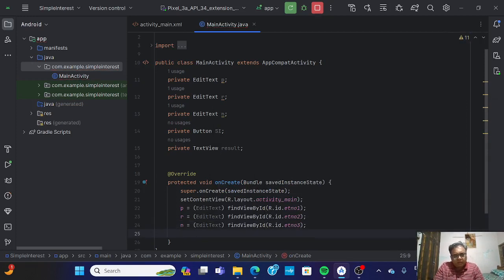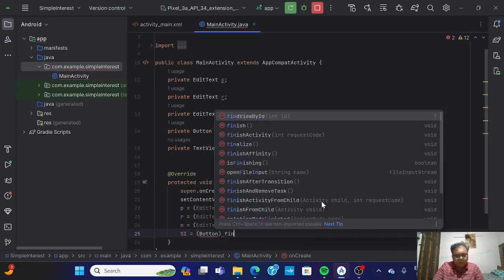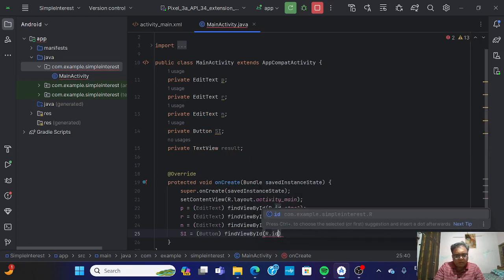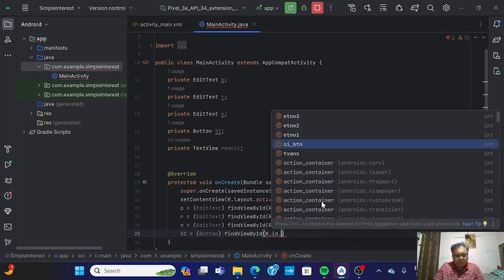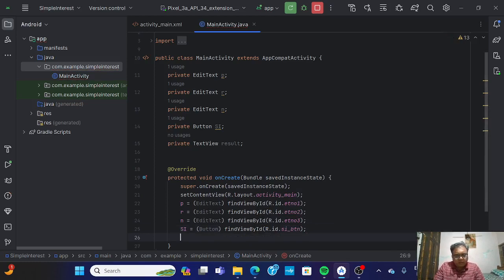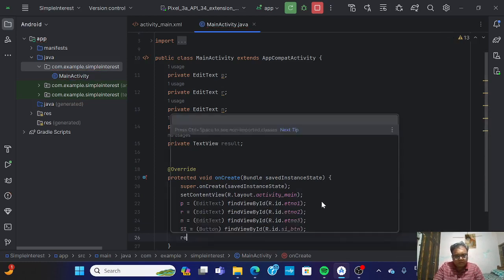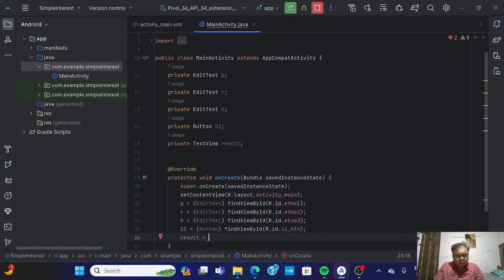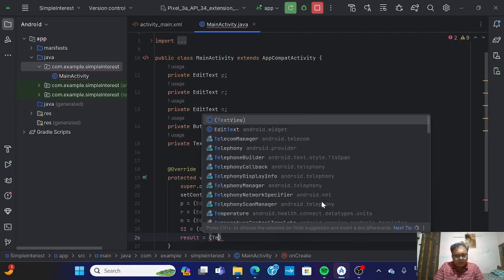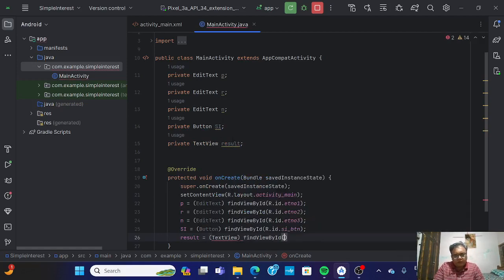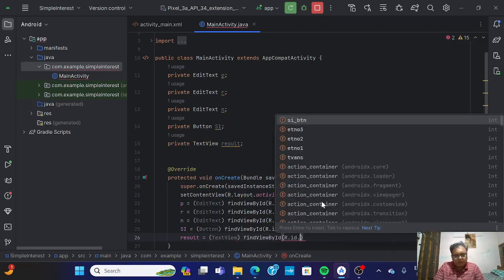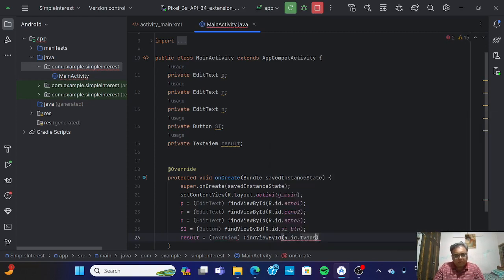Then the button that we have to use as SI, that is button. Find view by id, R dot id dot SI button. And the last one, that is result equal to text view. So text view, find view by id, R dot id dot TV answer. So this is its ID.